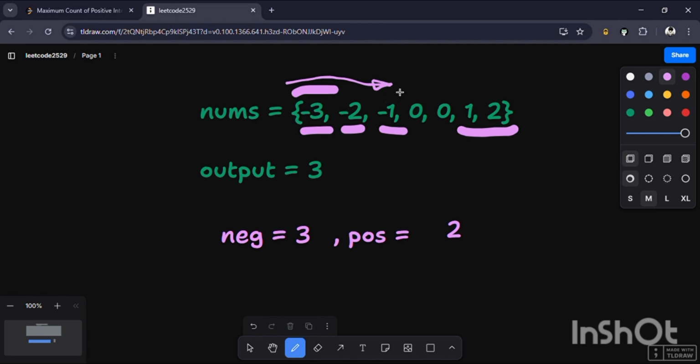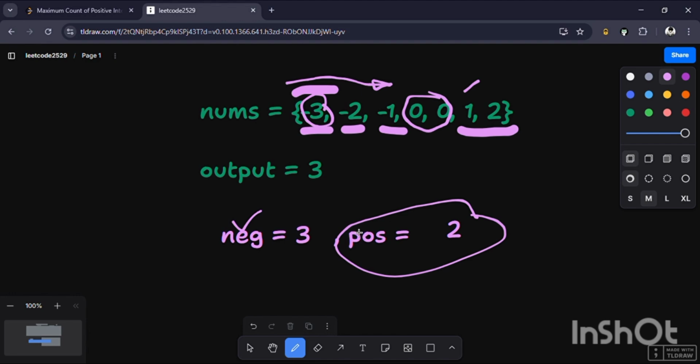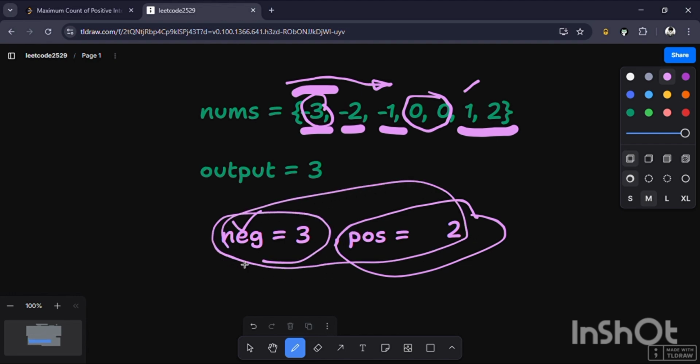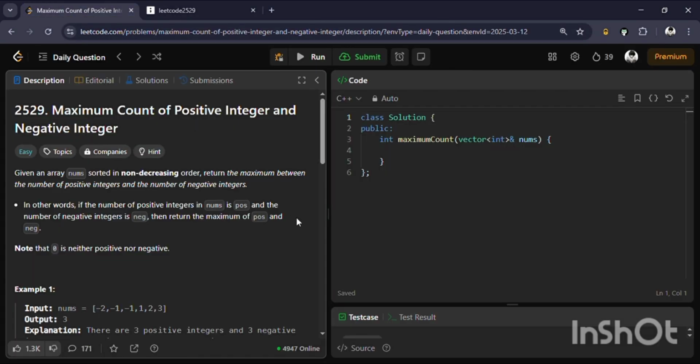If my current element is negative, then I will increase my neg variable, and if my current element is 0, I don't have to do anything. I will just skip it. If it is positive, then I will increase my pos variable, and at the end I will return the maximum between these two variables, right? So let's code this.